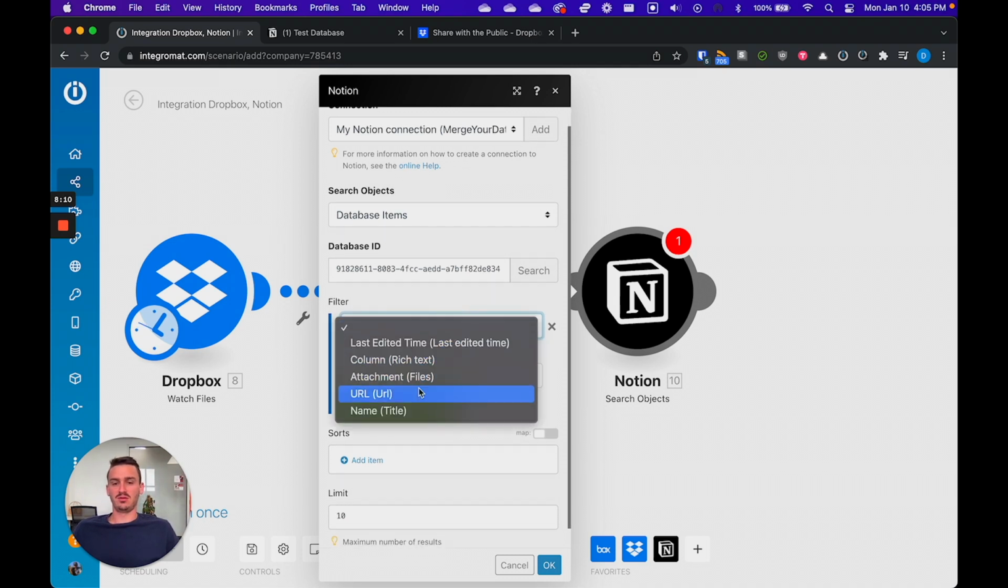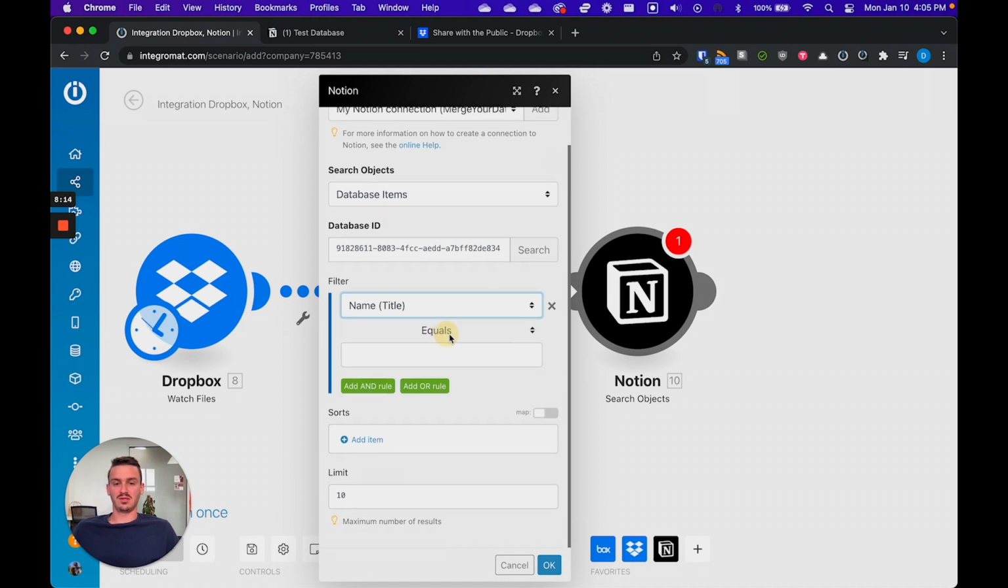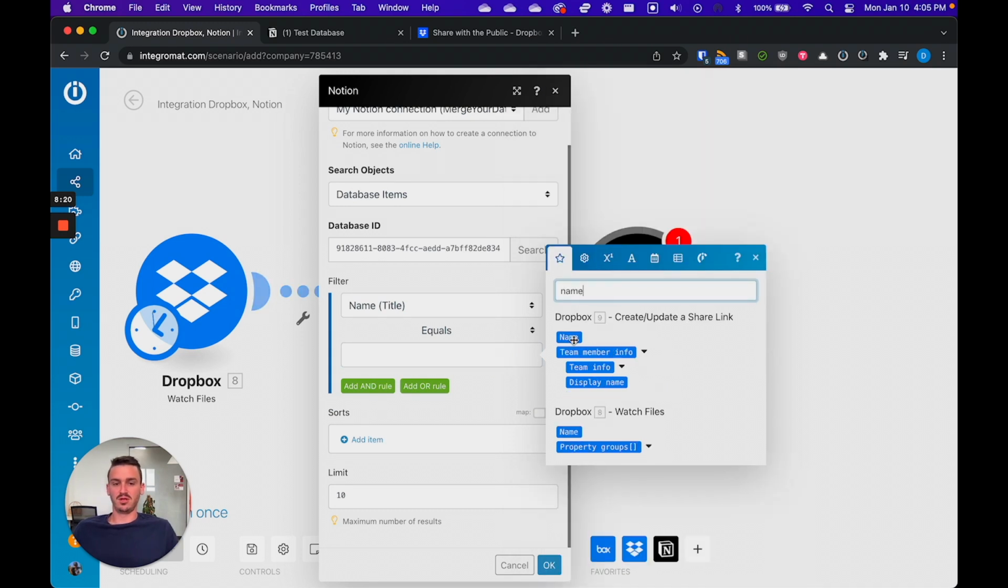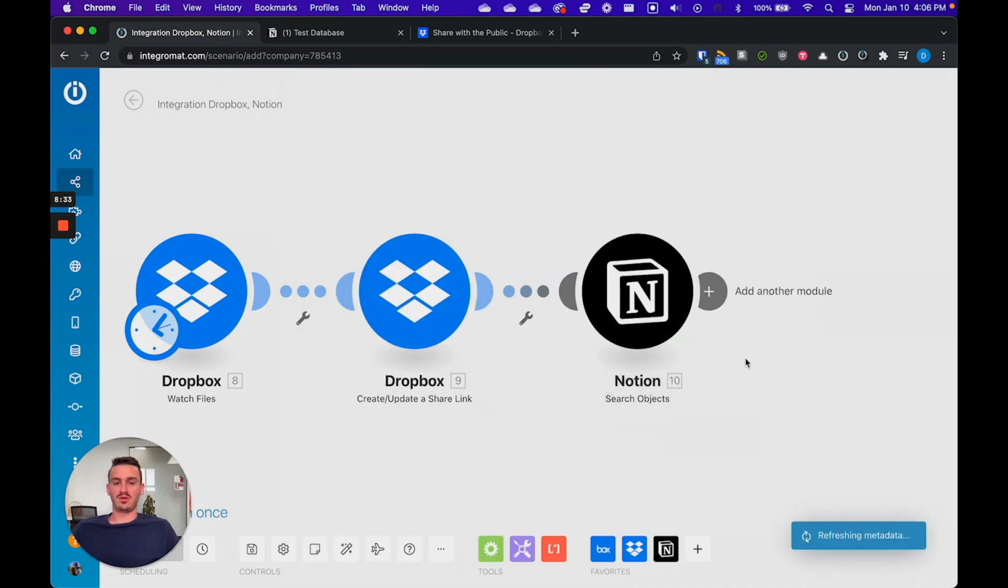But what we're going to do here is filter by the name. We're going to say equals, and then we're going to choose the name field from either the previous step or the first step. Both are okay. They should be the exact same. So we're going to select that there, and then we're going to click on OK.